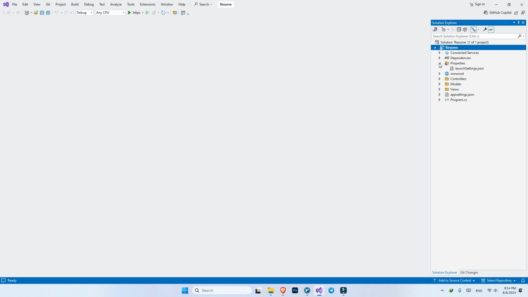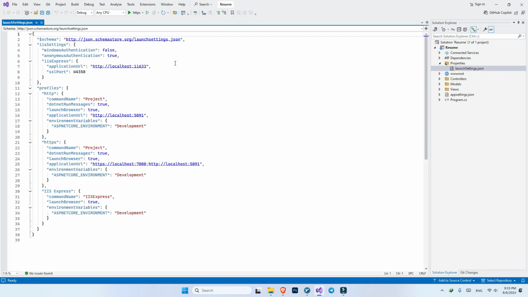Then we have the properties folder. Inside the properties folder you have a launchSettings.json. If we open it, you can see the inner launch settings of our application. What I mean by that is Visual Studio has a launching system where you can select multiple launching settings over here. We can have it on HTTP, HTTPS, IIS Express, and WSL.